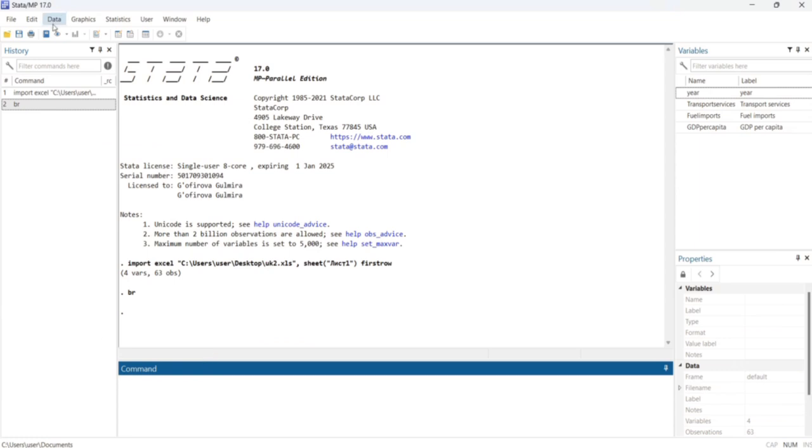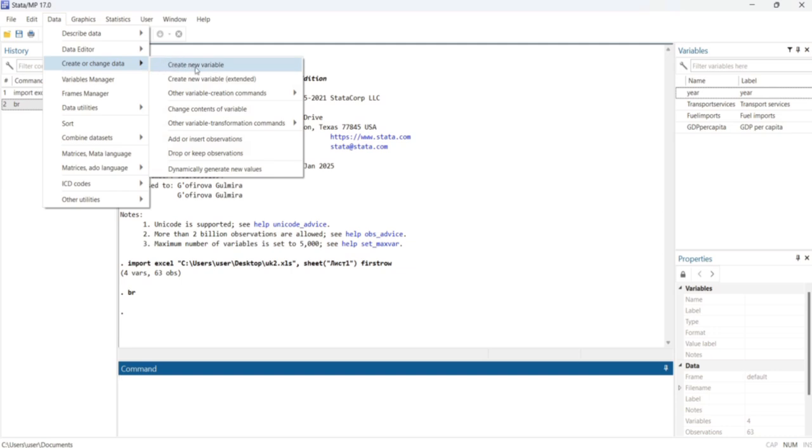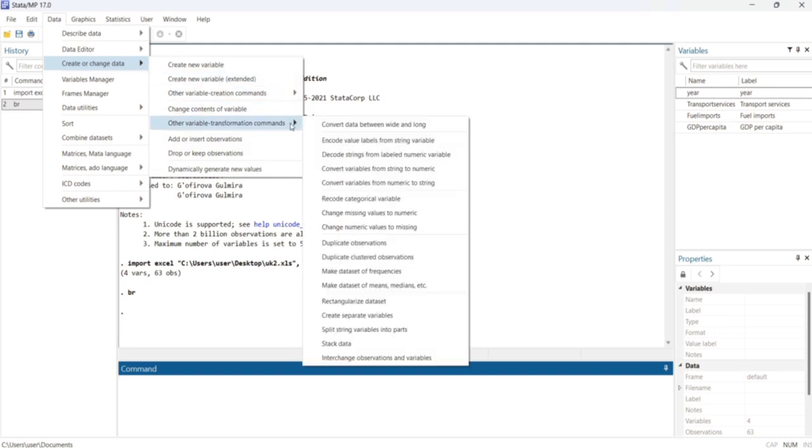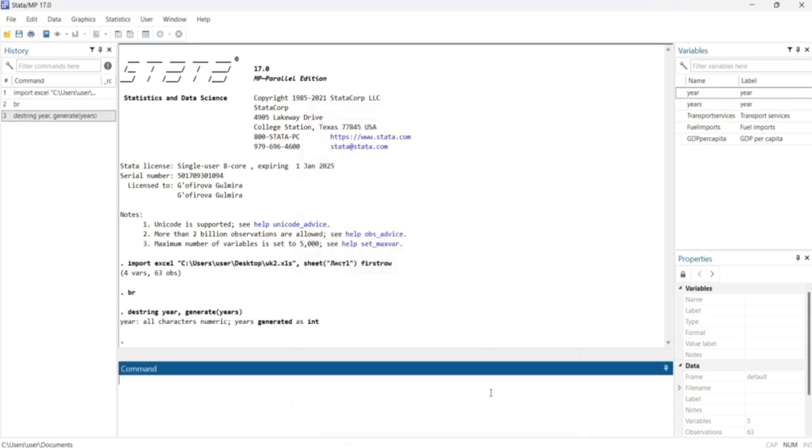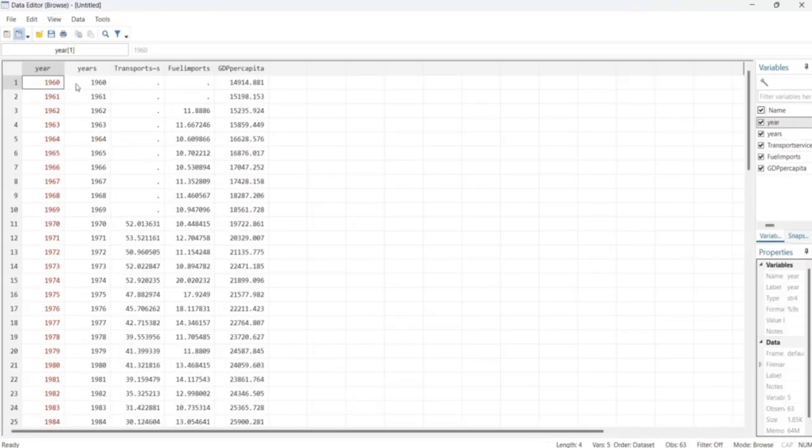Just to fix it, we're gonna press data. Here we're gonna go to change or create data and then choose other variable transformation commands and choose convert variables from string to numeric, because we are working with numeric variables right now. So here, if I press this, we're gonna get the string variable and we need to give it a new name. For example, years with an S. So yeah, I'm gonna say okay here. As we can see, our new variable is generated. So we're gonna again browse and see. Yeah, here we can see that this data generated again, but it's good.